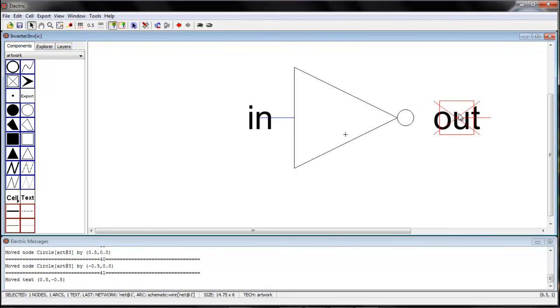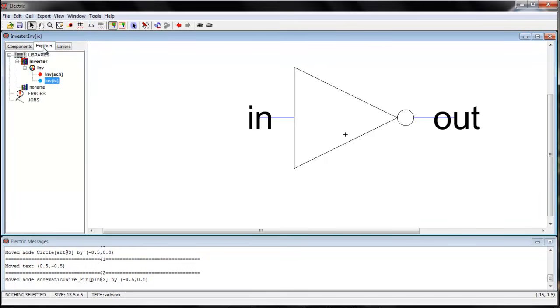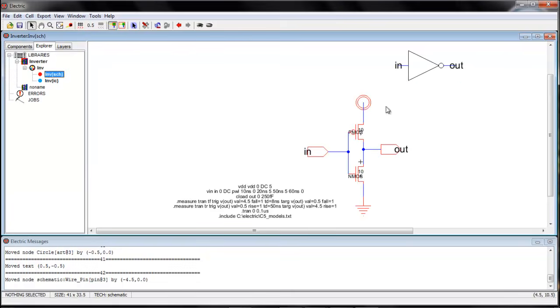Now adjust the out terminal. Then click on this node here and drag it. This time you have to drag the node. No clicking will do. And this is the icon of your inverter, which is ready to be used. You can go to inverter schematic and check.